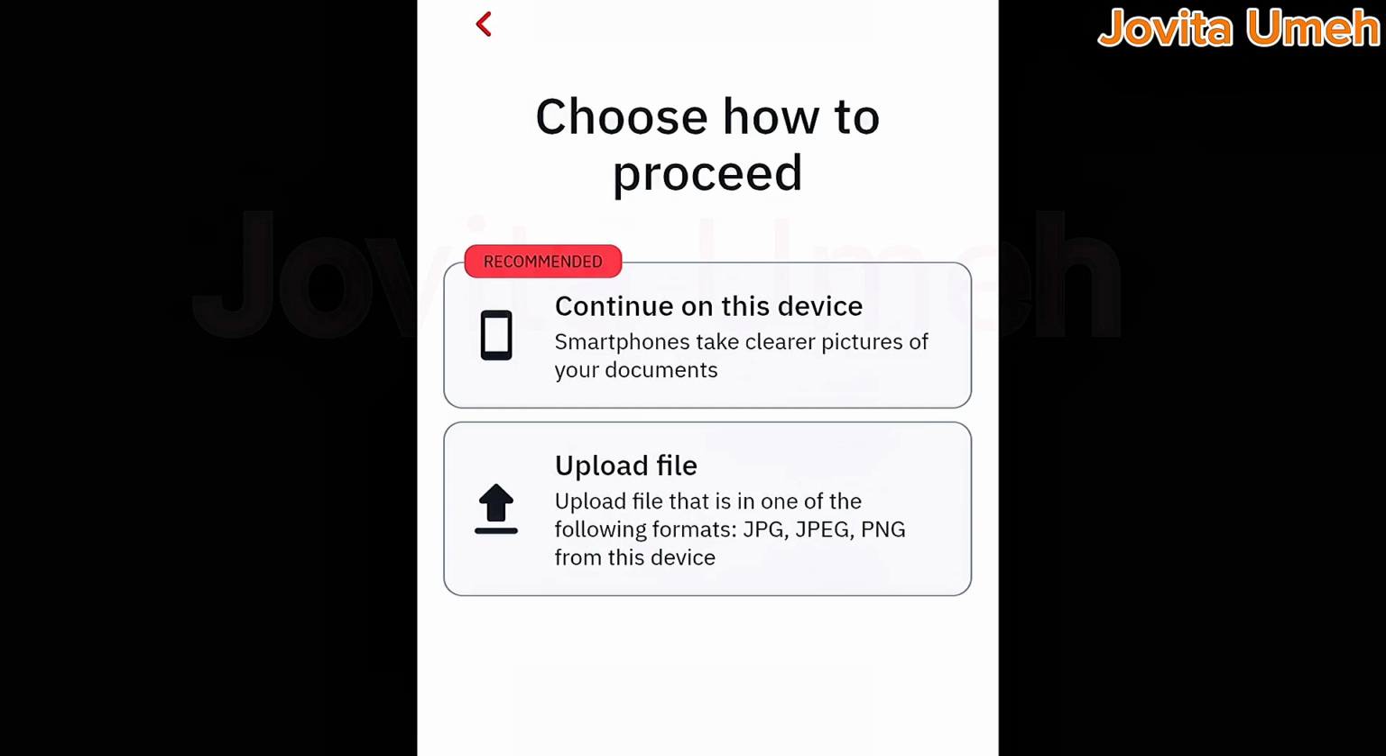The first one is either you continue on this device, if you have your voter's card or NIN or any ID card with you to snap immediately, or if you have the image of your ID card already in your gallery, then select upload file. I didn't have my ID card on my gallery, so I selected continue on this device.